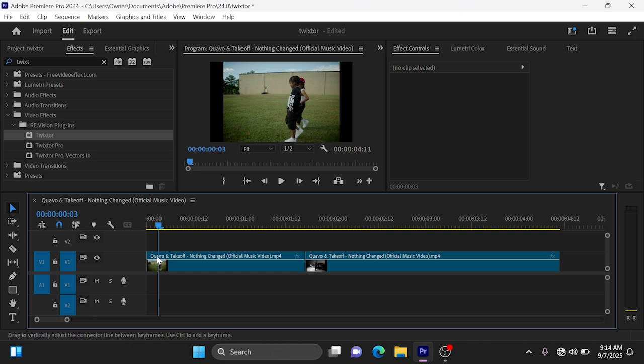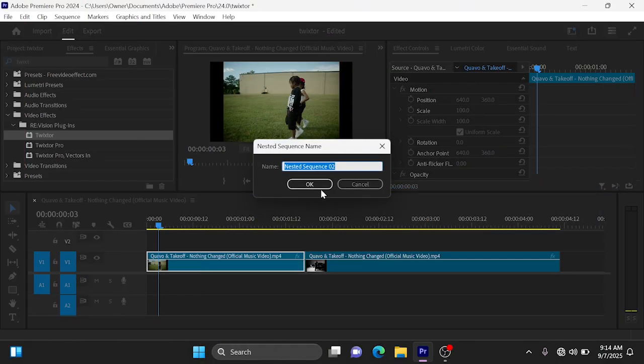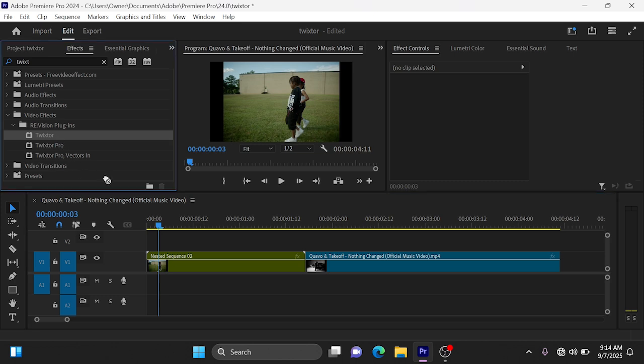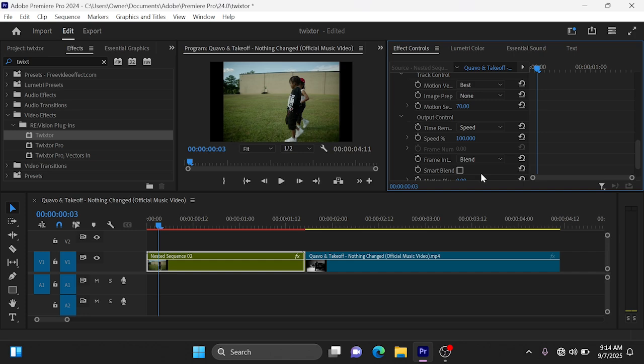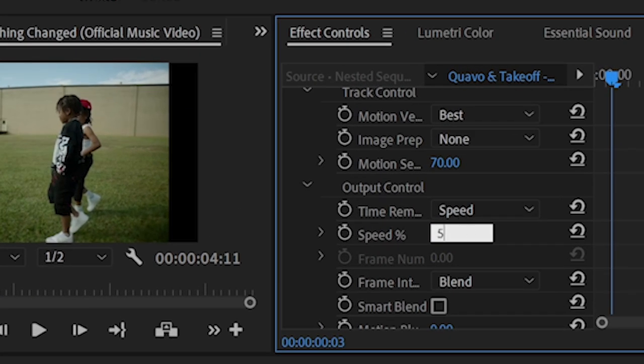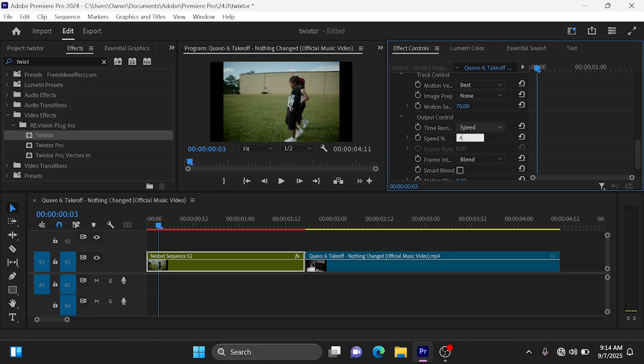So what we're going to do is, before we drag and drop, we need to nest. For some reason, we just need to nest the clip first. After we are done doing that, we are going to put Twixtor on it like so, and go to the effect control panel. Now you can see the options here. I'm going to set the speed to, let's say 50, or better still 40.